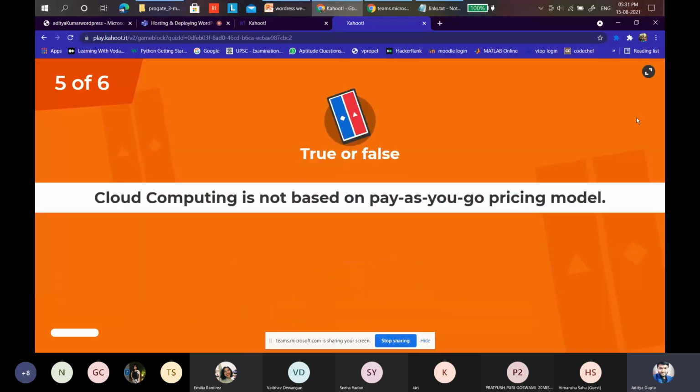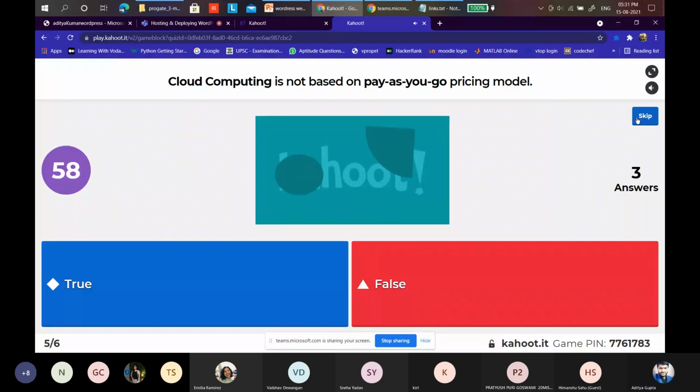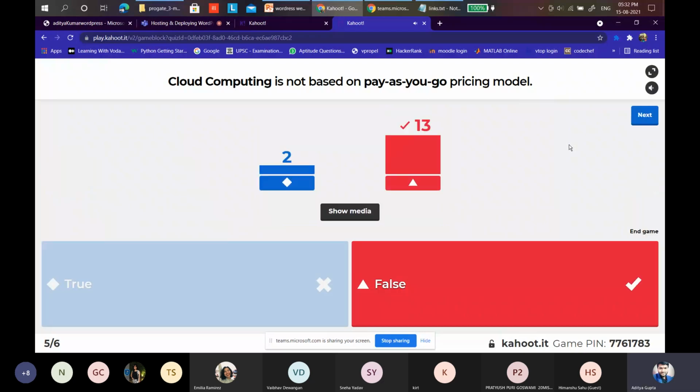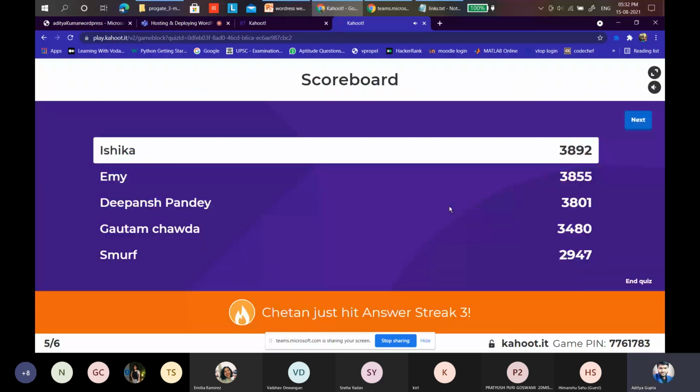True or false? Cloud computing is not based on the pay as you go pricing model. Is it true or false? 10 answers. 12 answers. Okay, 13. One more to answer. Okay. Most answered correctly. Great. Amelia took the gear.